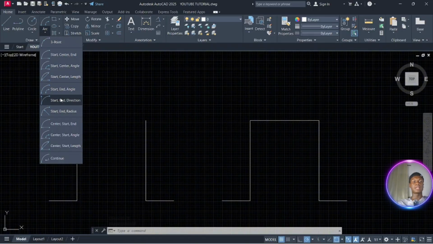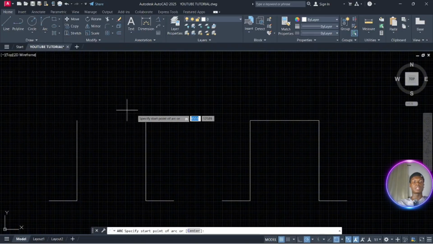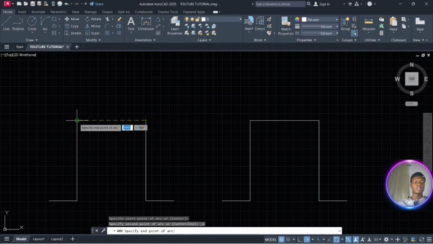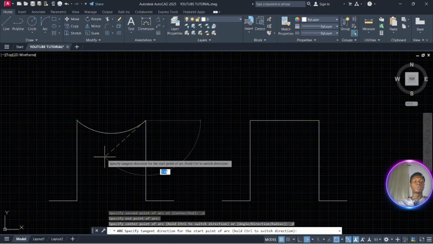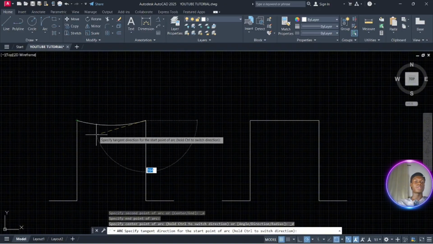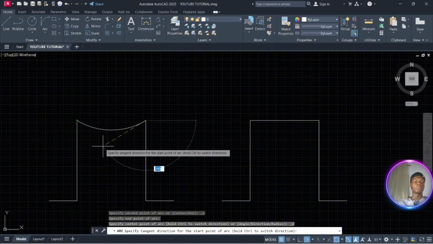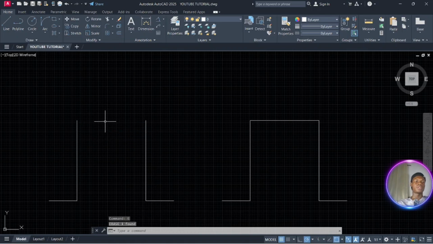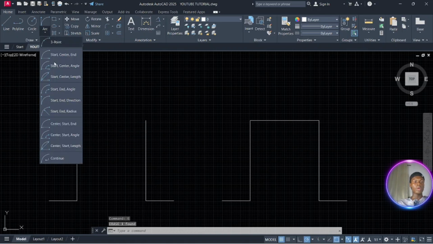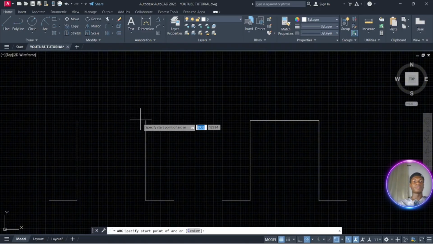Now we have start, end, and direction. For the start, end, and direction, you specify your start point, then you specify your end point, then you specify whether it's going to go upward or downward, which is the direction. We can decide to come downward, and that is the direction of our arc. So we erase that.